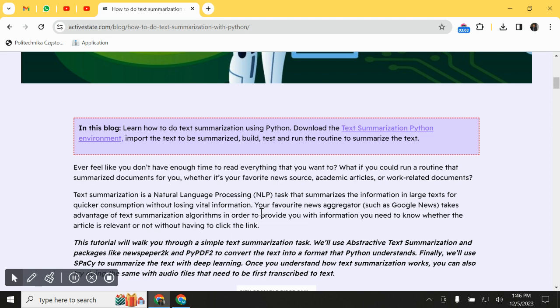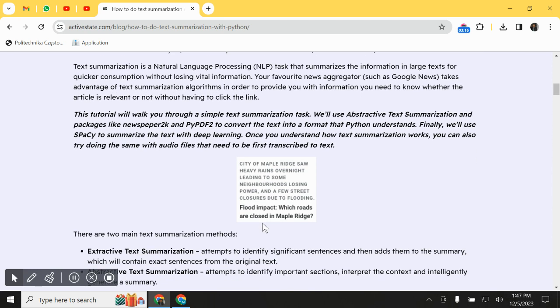Your favorite news aggregator, such as Google News, takes advantage of text summarization algorithms in order to provide you with information. You need to know whether the article is relevant or not without having to click the link. So this tutorial will walk you through a simple text summarization task. We'll use abstractive text summarization and packages like newspaper3k and PyPDF2 to convert the text into a format that Python understands. Finally, we'll use tools like spaCy to summarize the text with deep learning. Once you understand how text summarization works, you can also try doing the same with audio files that need to be first transcribed to text.